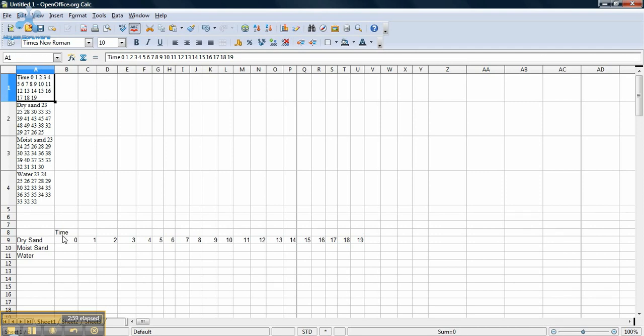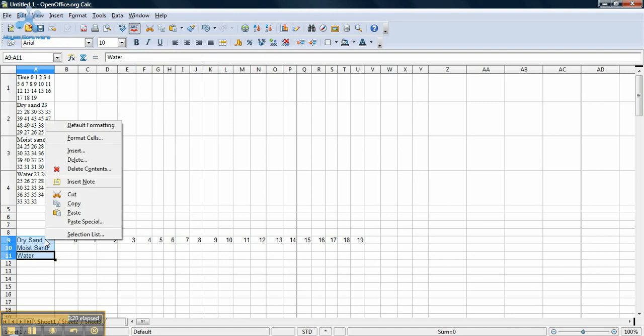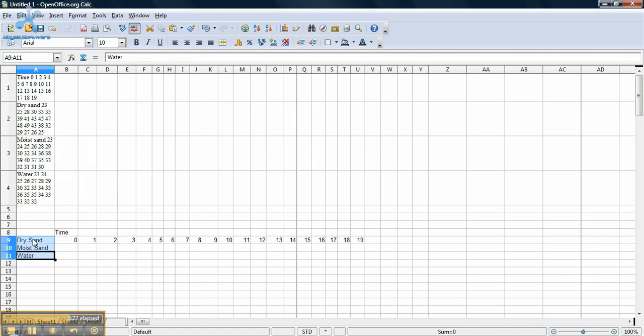Now, I've already written the time across the top. What we're doing is we're looking at the temperature of dry sand, moist sand, and water as compared to time. And this is time in minutes. And so this first number here, 23, is the temperature of dry sand at time interval 0. And it looks like I need to move these down. So I'm going to do Control X and then Control V to paste.